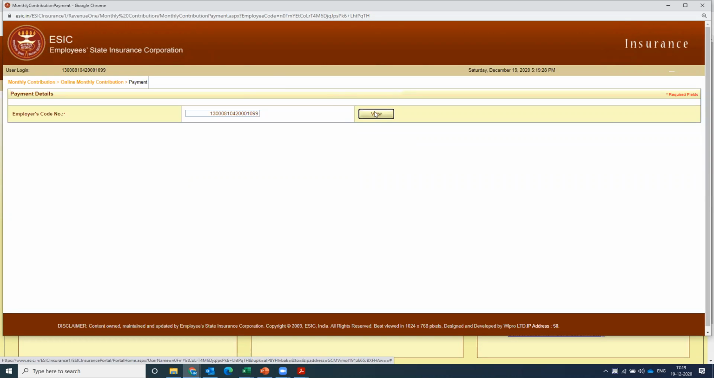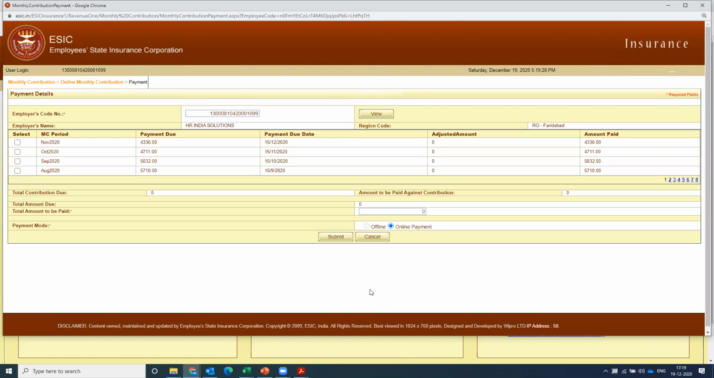Then once you click on that, you click on view, and it will show you a list for which you have to make the payment. Since we have already paid challans till the month of November, we don't need to generate any challan.